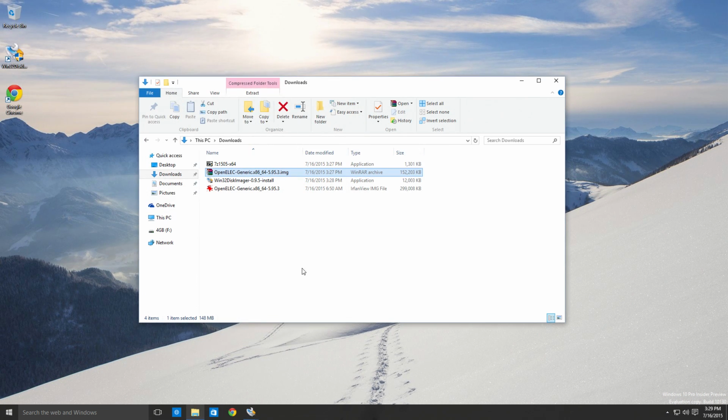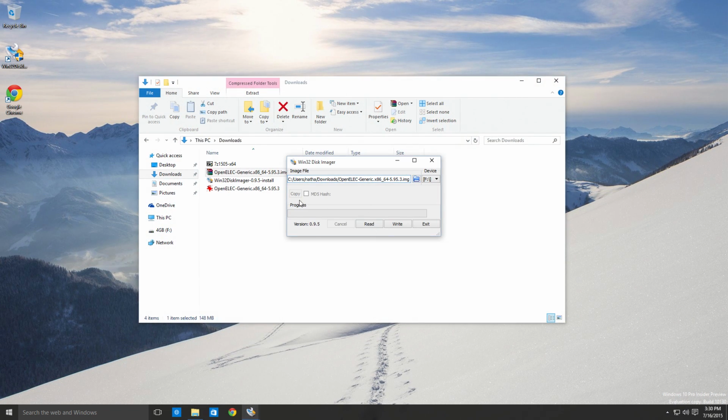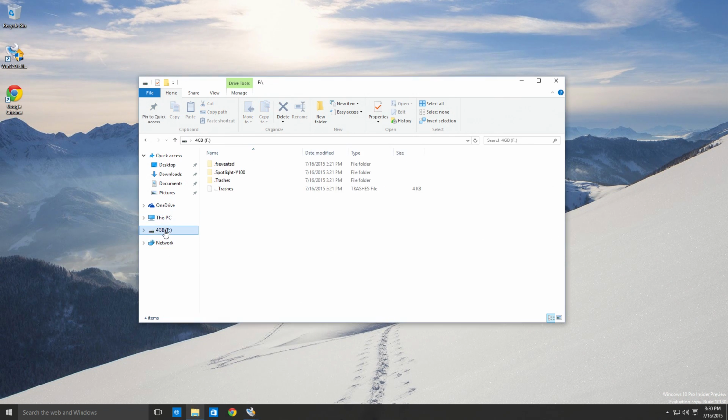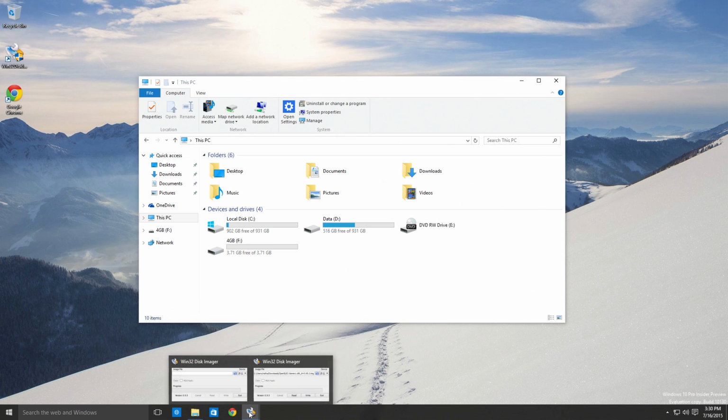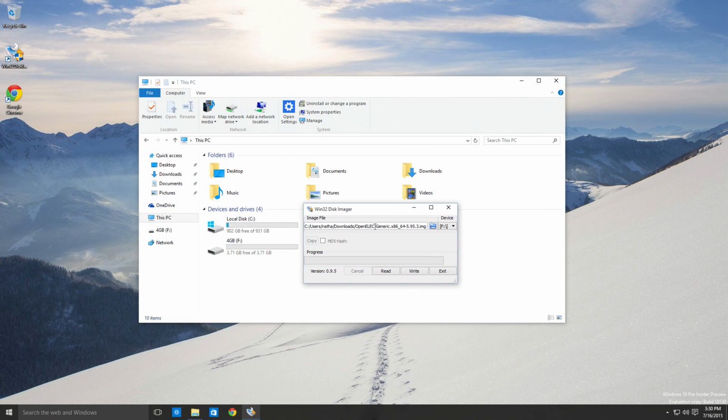Double click it. Disk imager went to the background. That's weird. Here we go. Okay, and the selected device is disk F, which is the USB stick I just inserted. So, we'll go ahead and tell it to write, and we're going to write to that disk. Yes, confirm that I want to continue. It will overwrite everything on this disk.